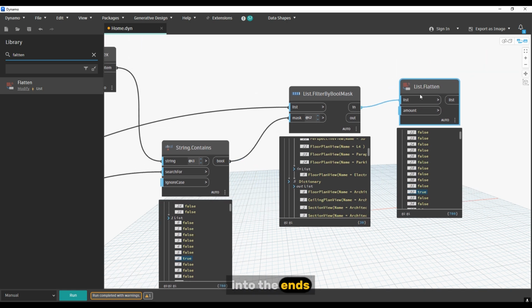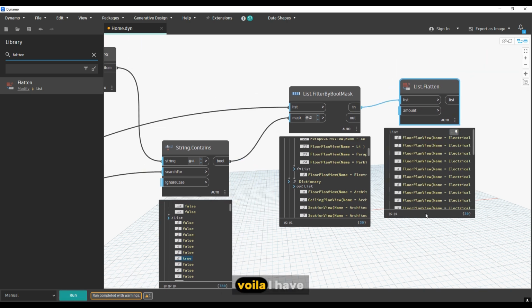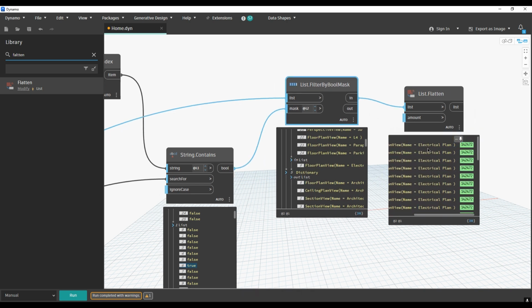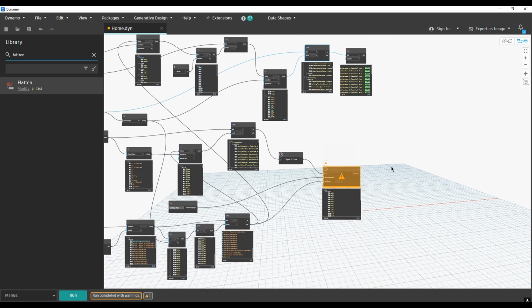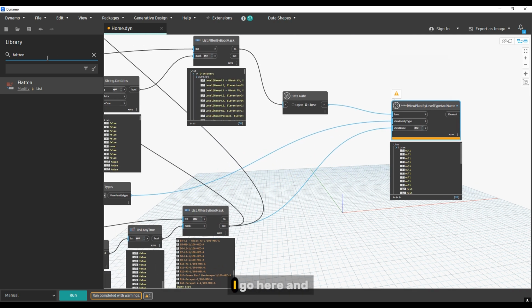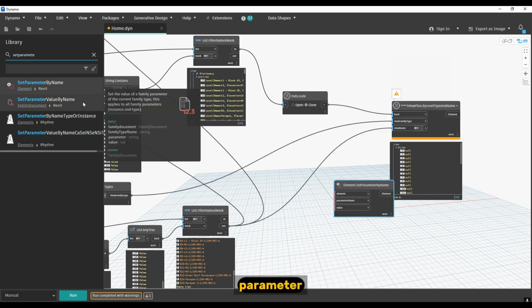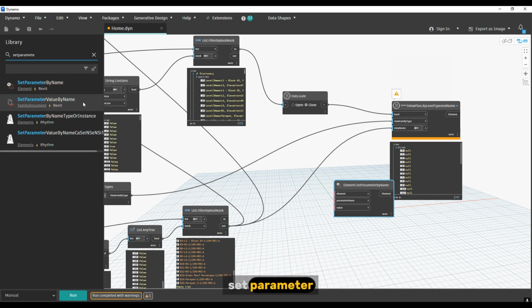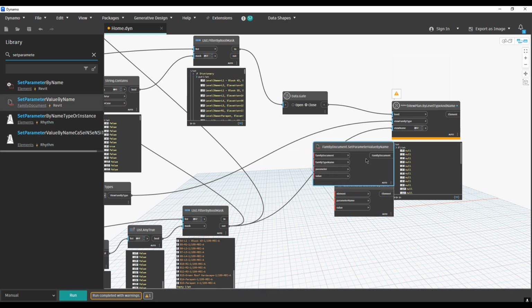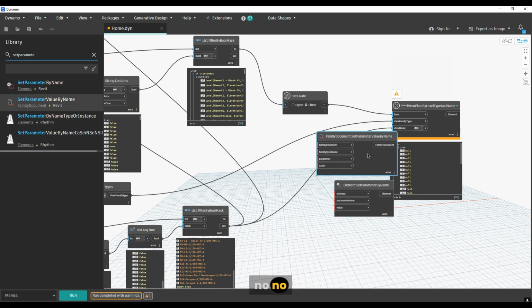So if I put this into the ends and I press run, voila, I have all my elements with the view template, electrical plan. Now what do I do with this one? I go here and I get a node called set parameter by name. Sorry, set parameter. Actually, this one works, but I'm more used to this one. Set parameter value by name. No, my bad. It's actually this one.